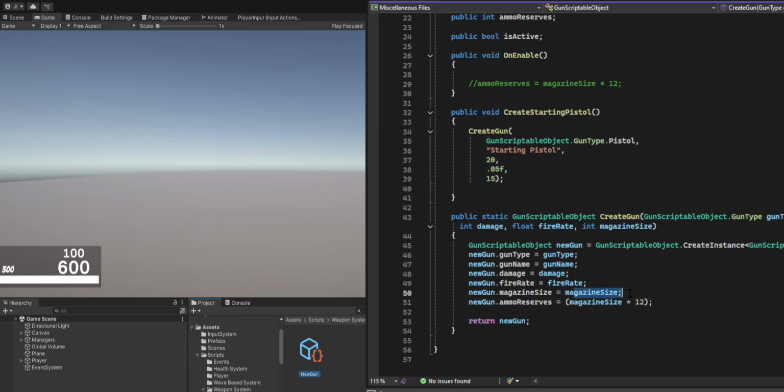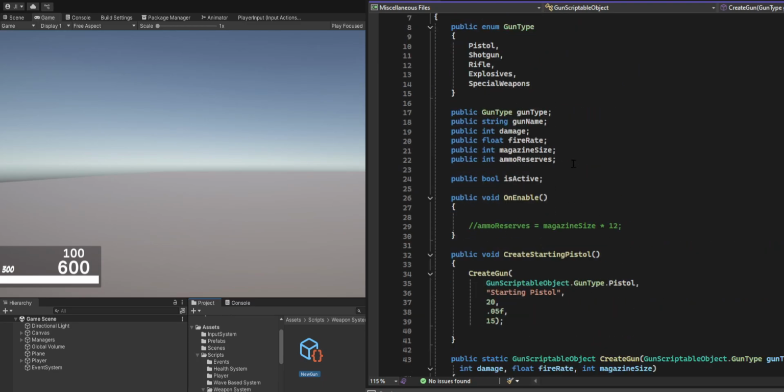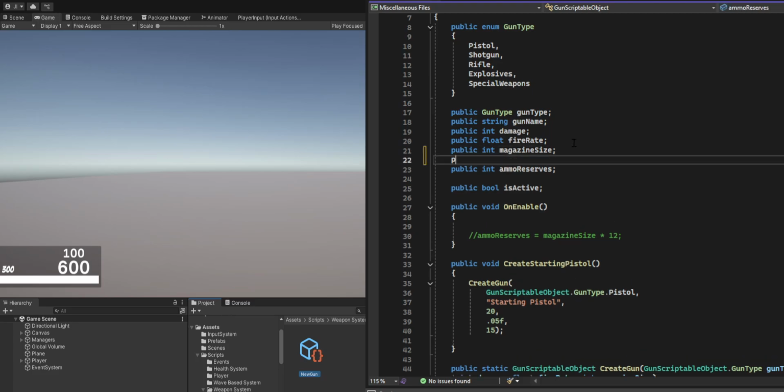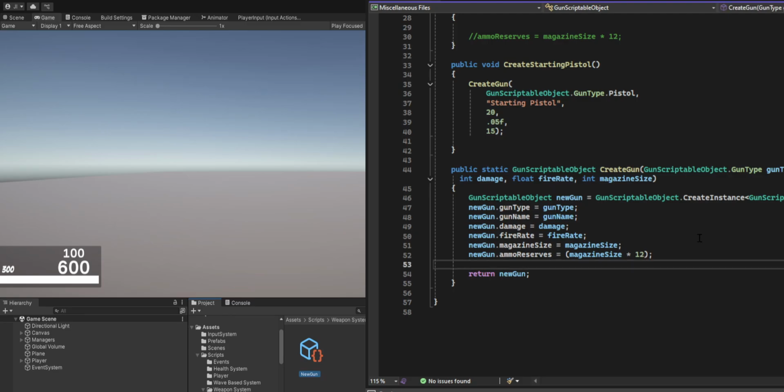I just multiplied the amount of magazines by the number of extra magazines you'll have, and I could even go as far as to do something like this: public int extra magazines equals 12, just to get rid of the magic number. And then down here, I can just multiply this by extra magazines. Really, literally just to get rid of the extra numbers.